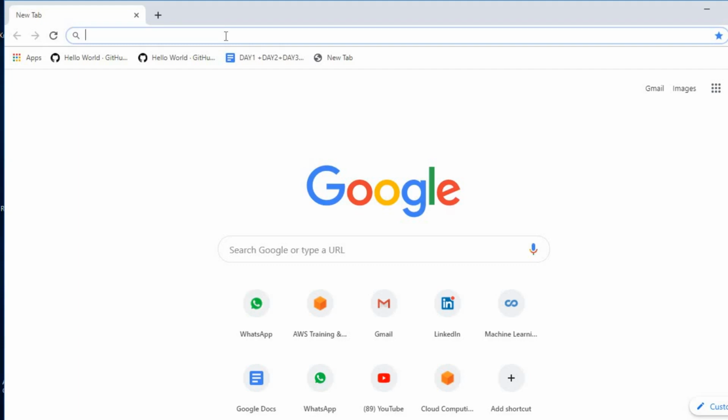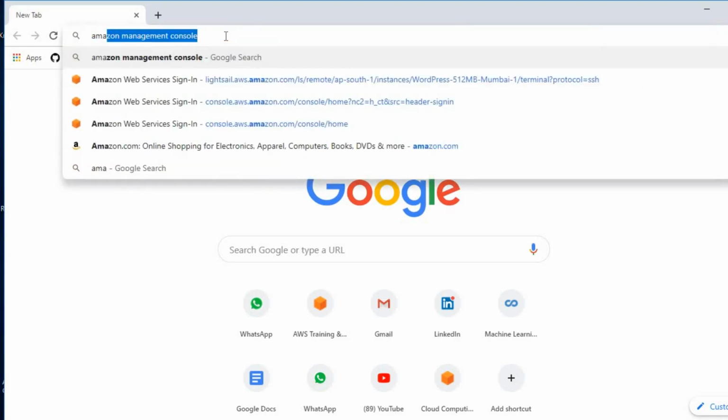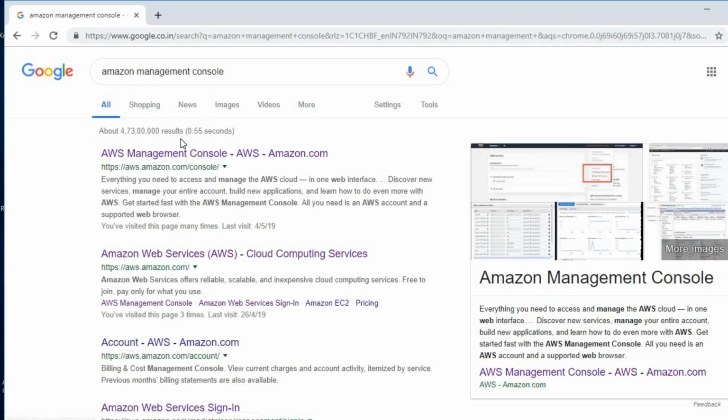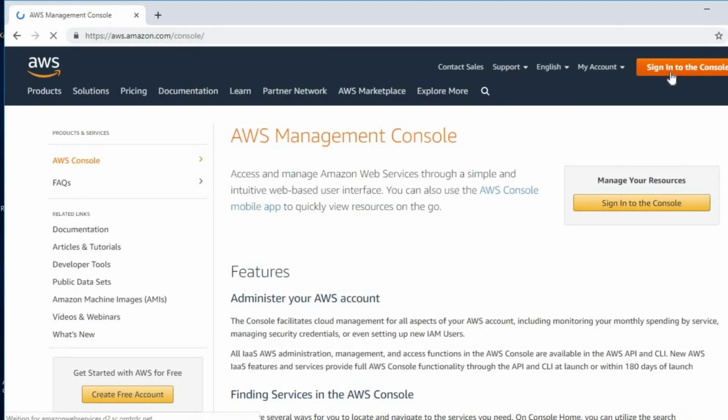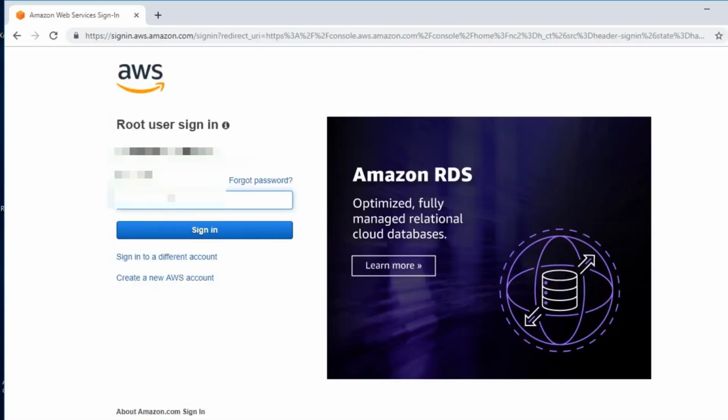Now, for this, the user firstly needs to log in to their AWS account. So for this, firstly, let's log into the AWS account. Now here, click on sign in to the console. Provide the password.